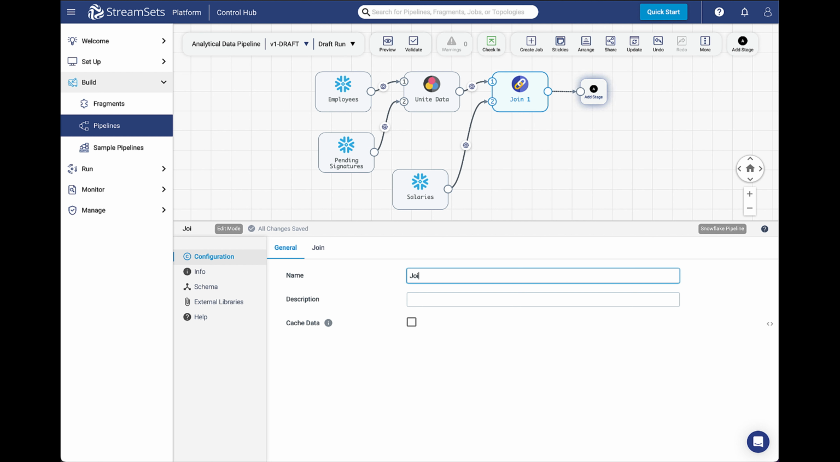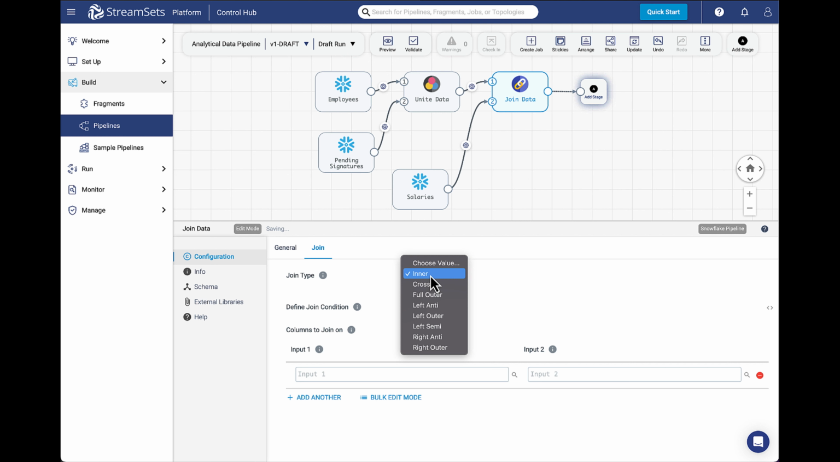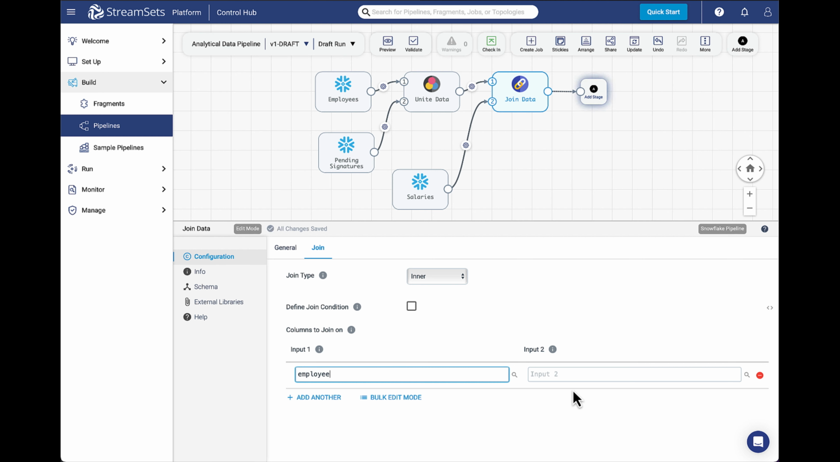Under the General tab, name your processor Join Data. On the Join tab, set the join type to inner, as it is by default. Under Columns to join on, enter Employee in both Input 1 and Input 2.